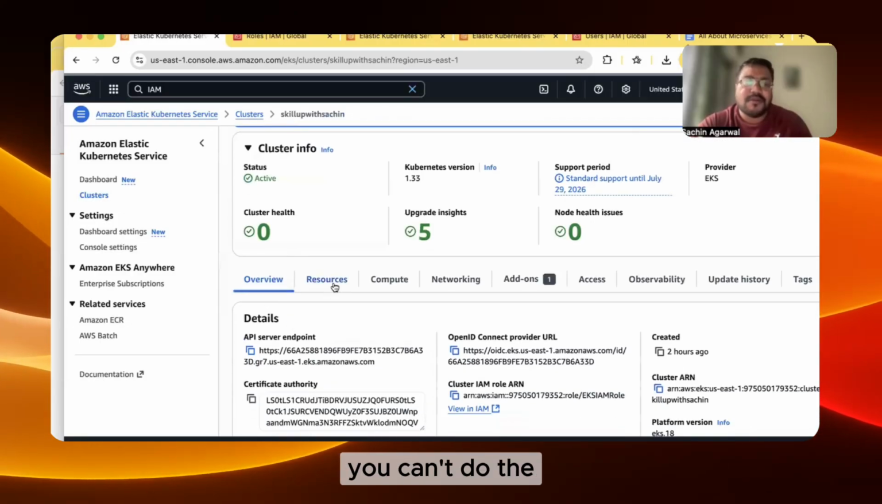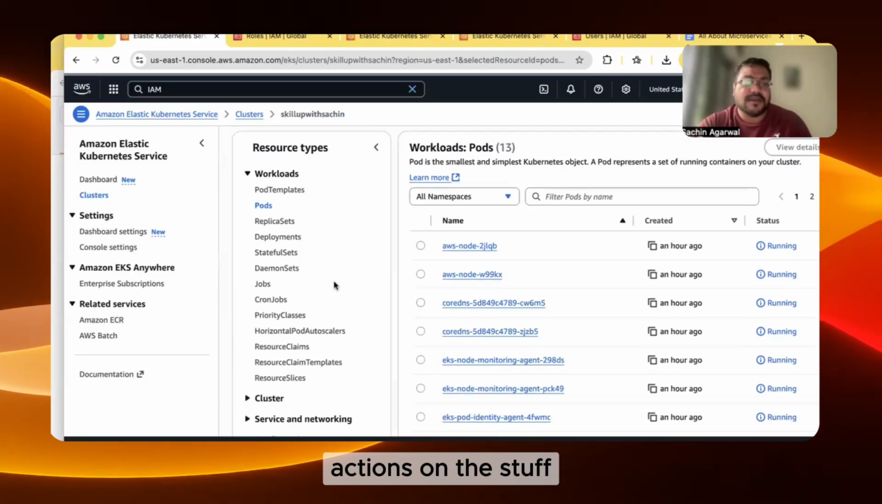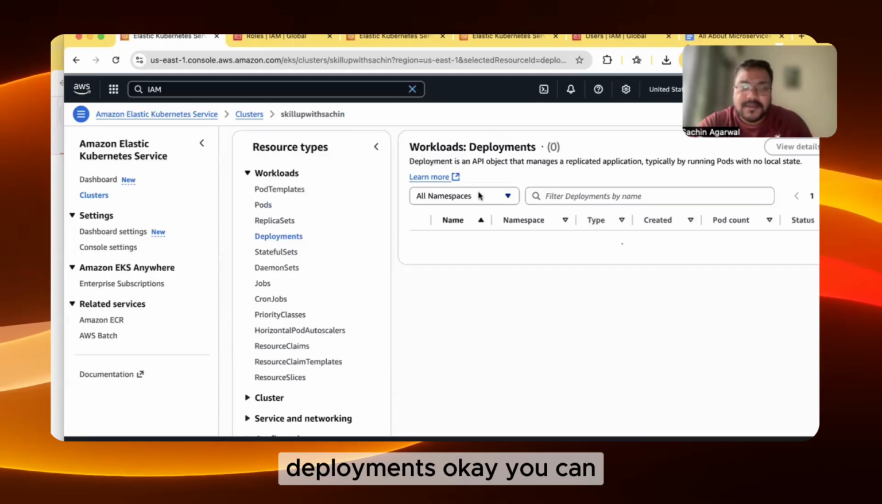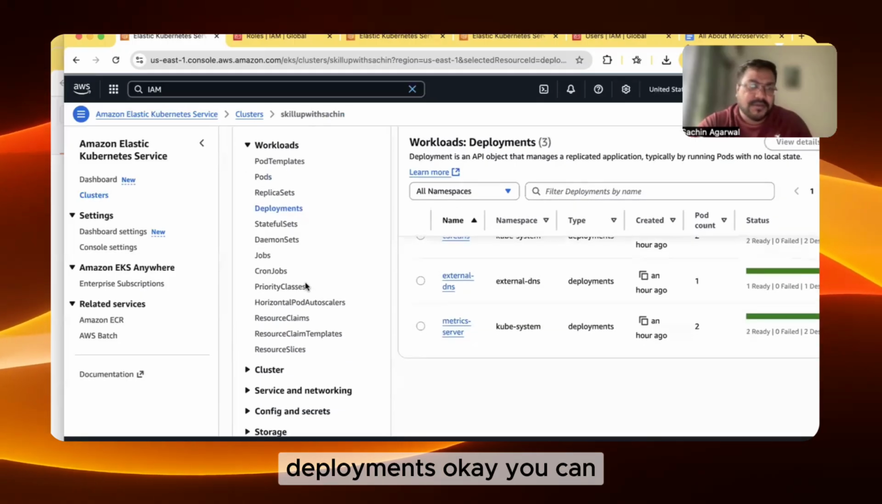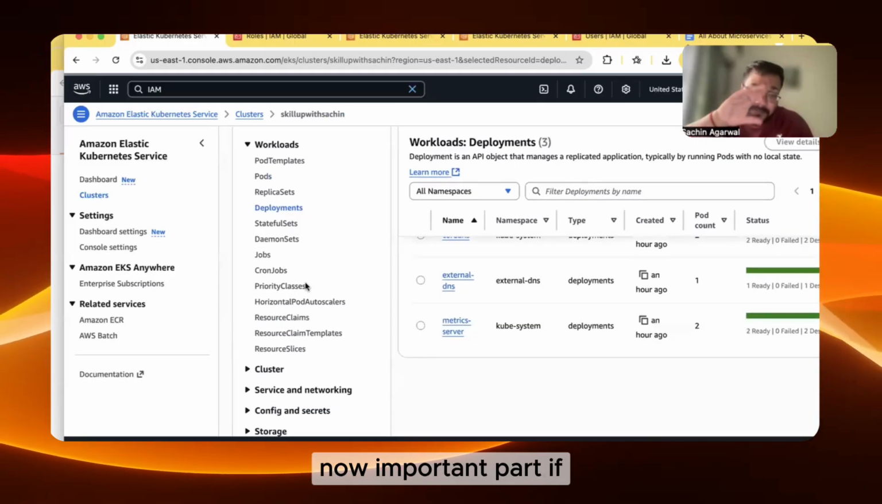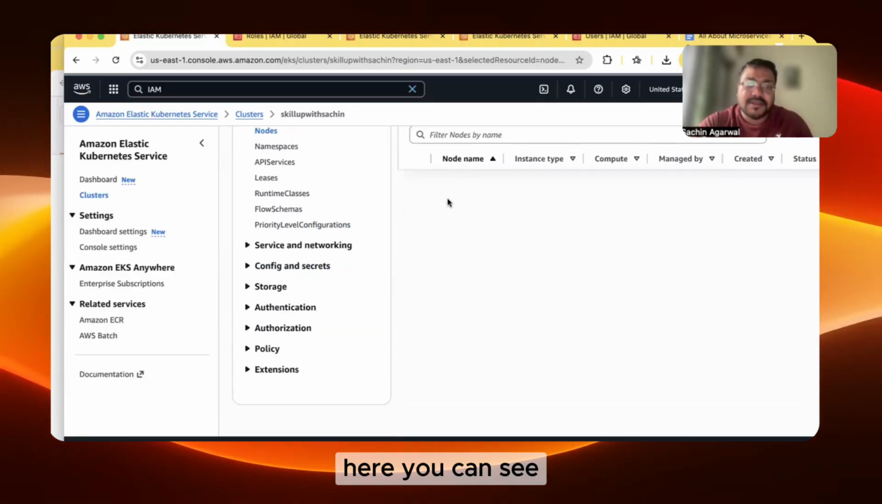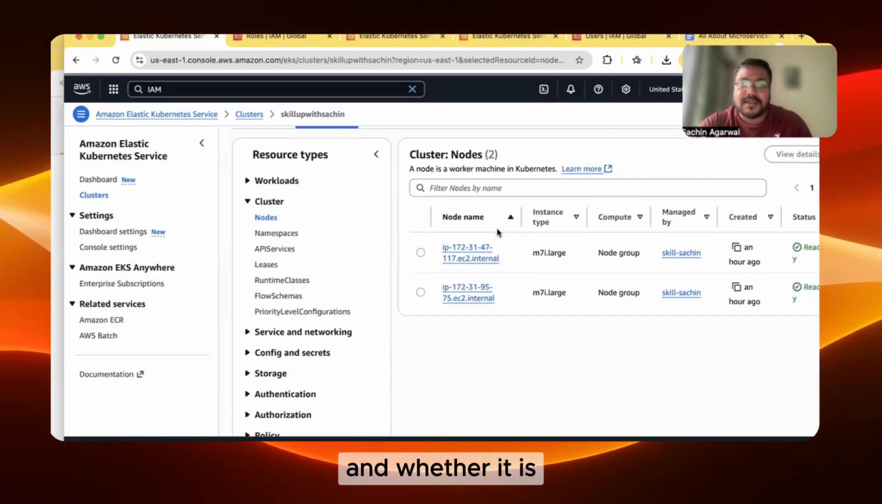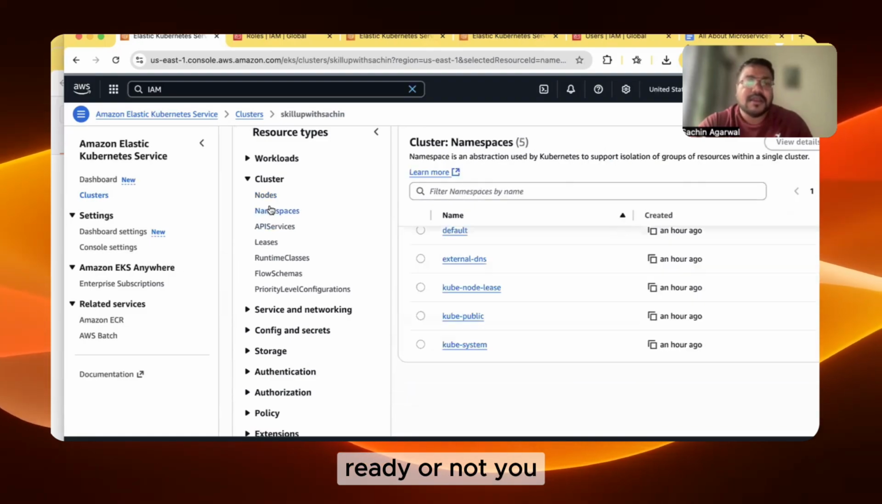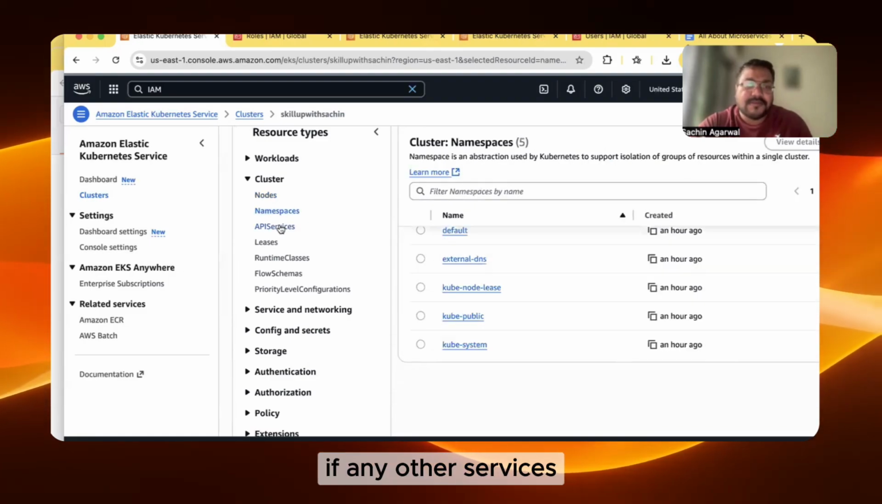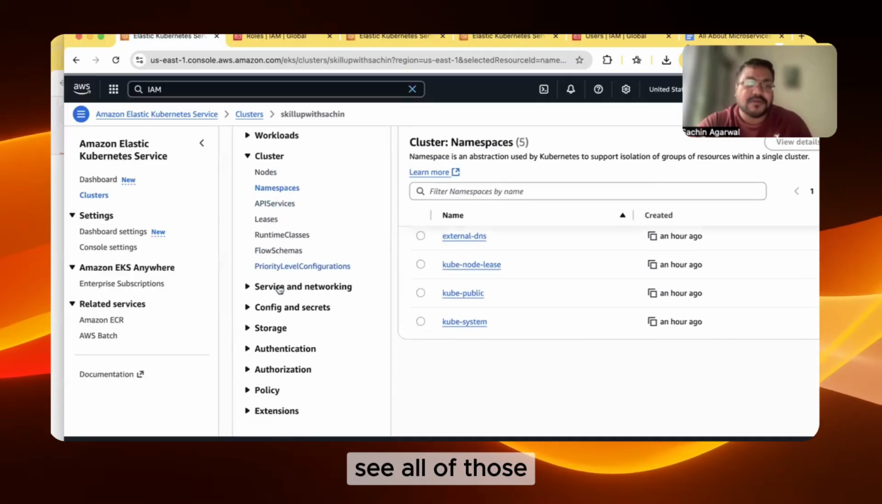You can't perform actions on these from here. You can see the deployments and other things. Now, the important part. In this cluster, you can see the nodes, how many nodes are installed and whether they are ready or not. You have the namespaces, and if any other services are running, you can see all of those things.